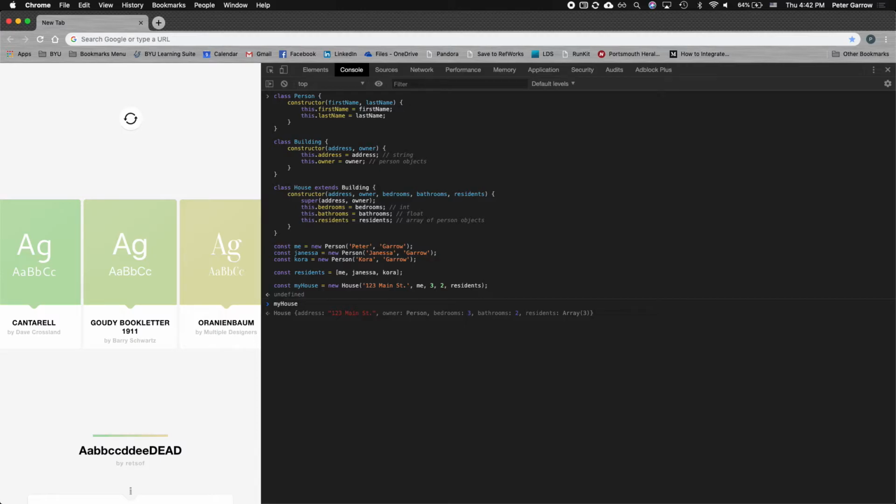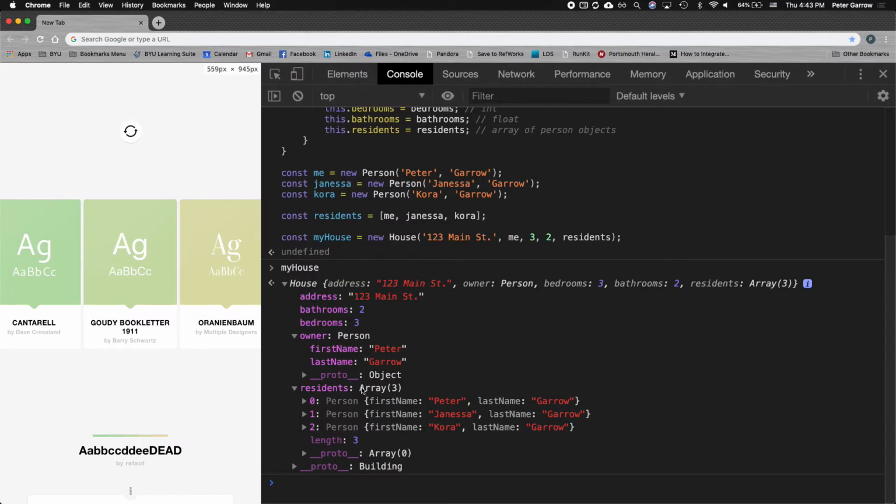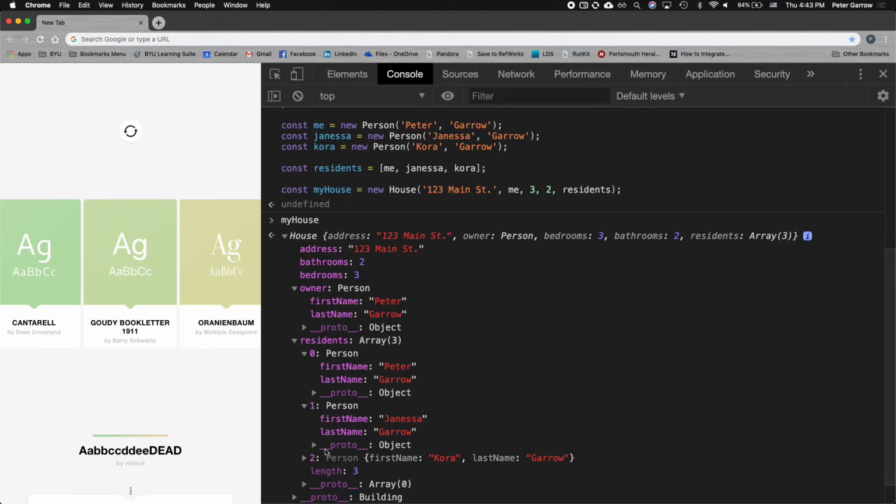Okay, so now my house should be an object. The whole reason to have a class, to have this blueprint, is to create an object in JavaScript. And I think that's one of the things that will help really connect what is happening with the extends and the inheritance and everything. Because if we look at this house object, we can see that it has an address. It has bathrooms. It has bedrooms. It also has an owner, which is of type person. It has residents. Here, actually, let me zoom in. Sorry. Which are also of type person, with their first names and last names and everything like that.